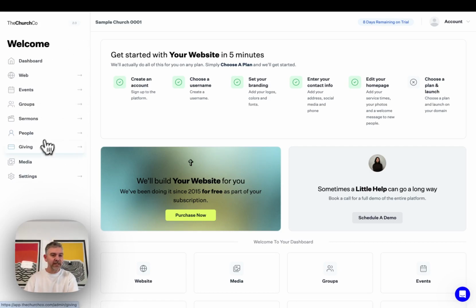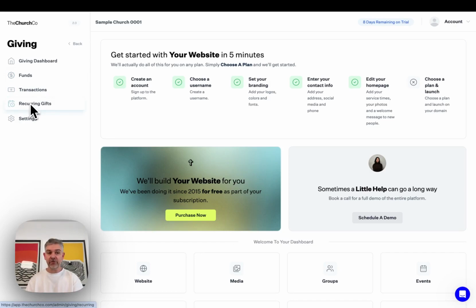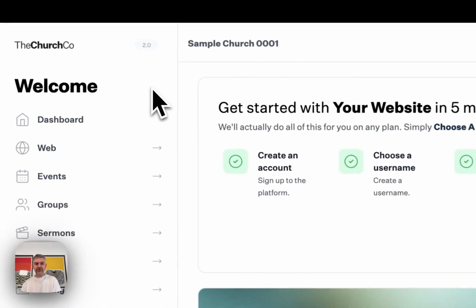And lastly, if you're using us as a giving provider, you have the option through your giving dashboard to add different funds, like a missions fund, a normal tithes and offerings fund. You can see all the transactions, you can see all the recurring gifts, and you can manage your settings where the payouts go so that the money gets deposited directly into your bank account and all of that. So very powerful system, and it's very easy to add things.